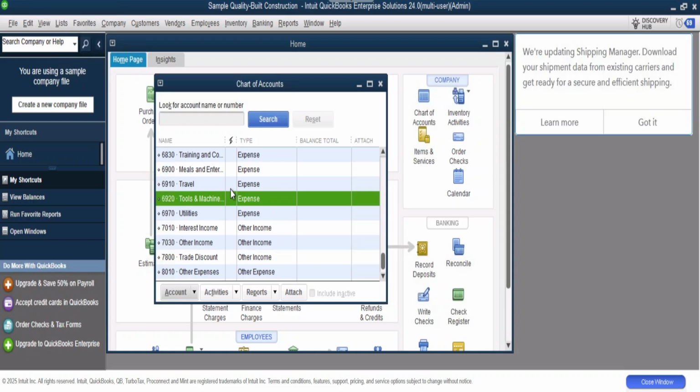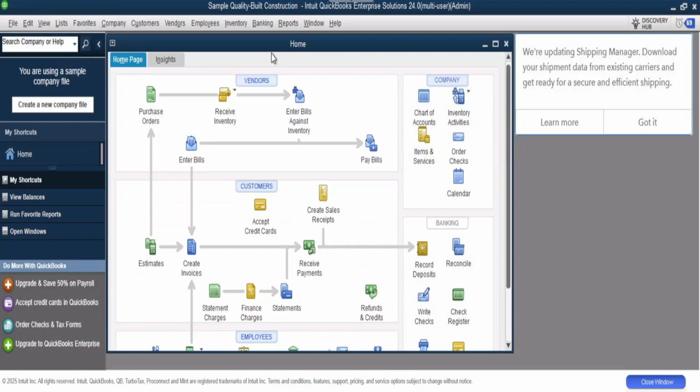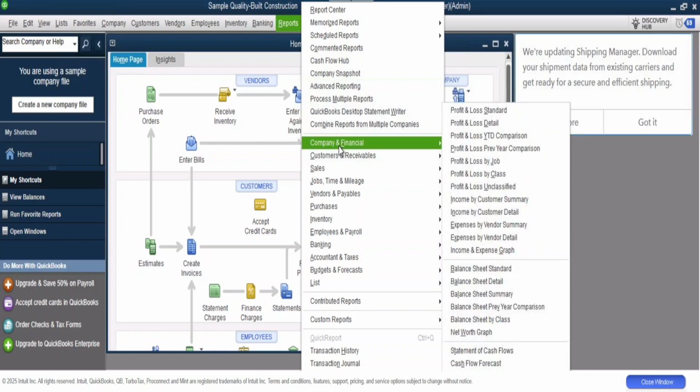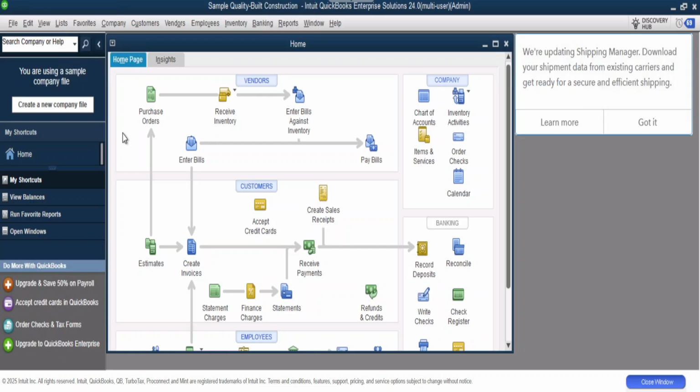Okay. And then you can go ahead and verify accuracy. So the way you do that, you come here, you click on reports. You come over here to company and financial, right? And then you go to profit and loss standard right here and balance sheet standard. So you do these, review the totals, make sure all the accounts are correct, and then you can export your clean chart of accounts. So really that easy.